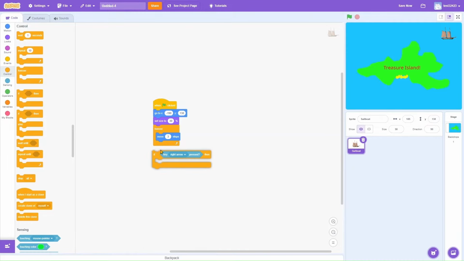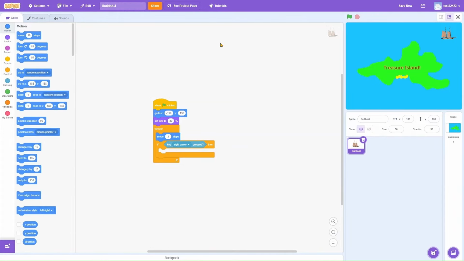Great, so let's move this in here. So if our right arrow key is pressed, what we're going to want to do is actually make the boat rotate. So we can do that by going back to motion and finding the turn block. So let's get the turn degrees block, and let's keep it like this. And let's play it. Let's try this. Now when you press the right arrow key, it should turn your boat.